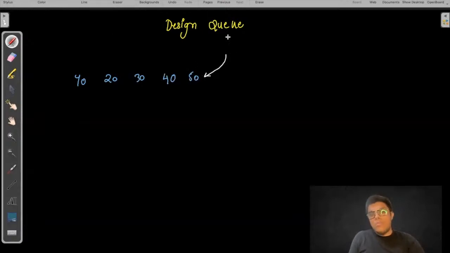This is how the push operation works, which is actually called the NQ operation. In a queue, the push or insert operation is known as the NQ operation. Insert operation will be from the rear end, if we are assuming it is from the rear end. This is the rear end. Rear means back end, last index.